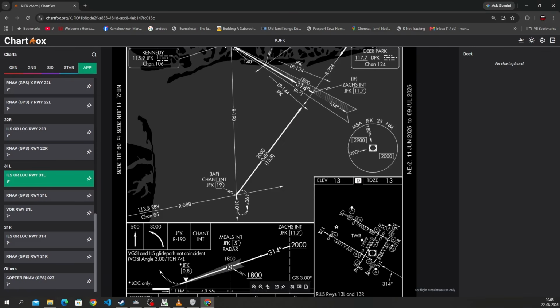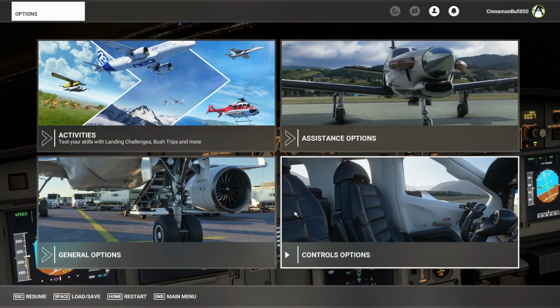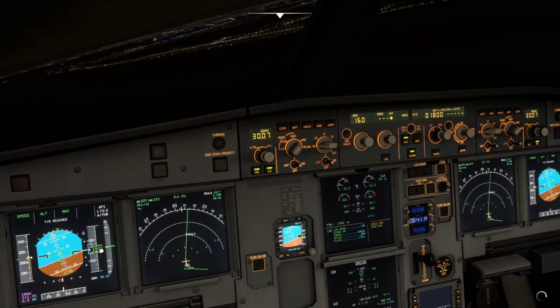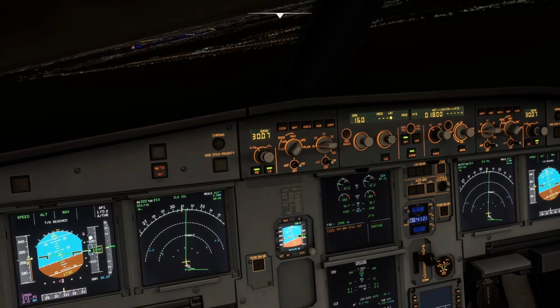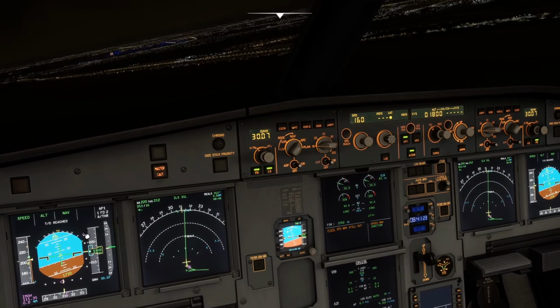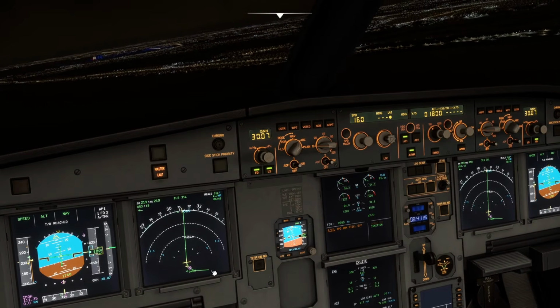This is the first time I am coming to 31L, so I thought Meals is something else, but seemingly Meals is the name of the final approach fix where the flight is expected to be at 1800 feet, and we are already dropping down. We have dropped down to 1800 feet. We are good. You can see the ILS icons or indicators.